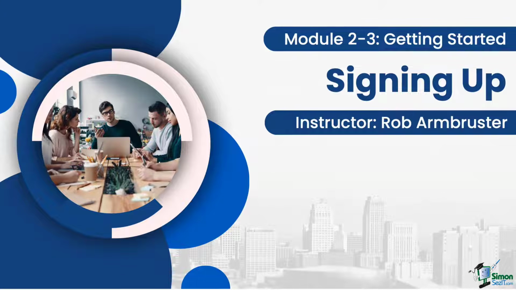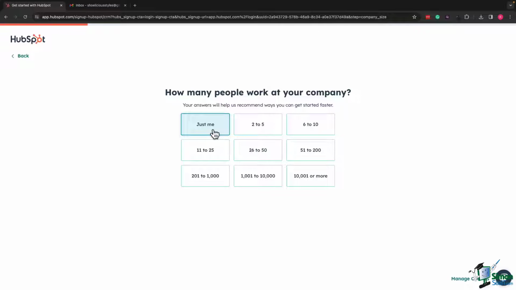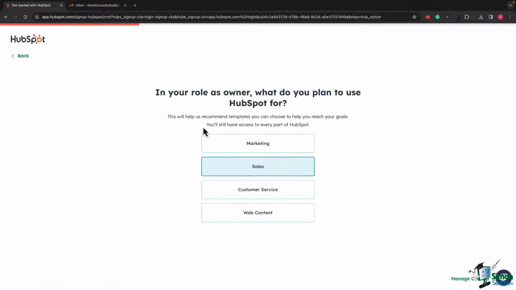Now that you know which plan you want to sign up for, I'm going to show you how to get set up with your HubSpot CRM. So after you type in the email you want associated with the account, it's going to first ask you what industry your company is in. And you can select consulting, retail, whichever industry it might be. We're going to pretend to create an online shoe company called Shoelicious Styles. For our sake, I'm going to just say that it will be just me so far in the company.